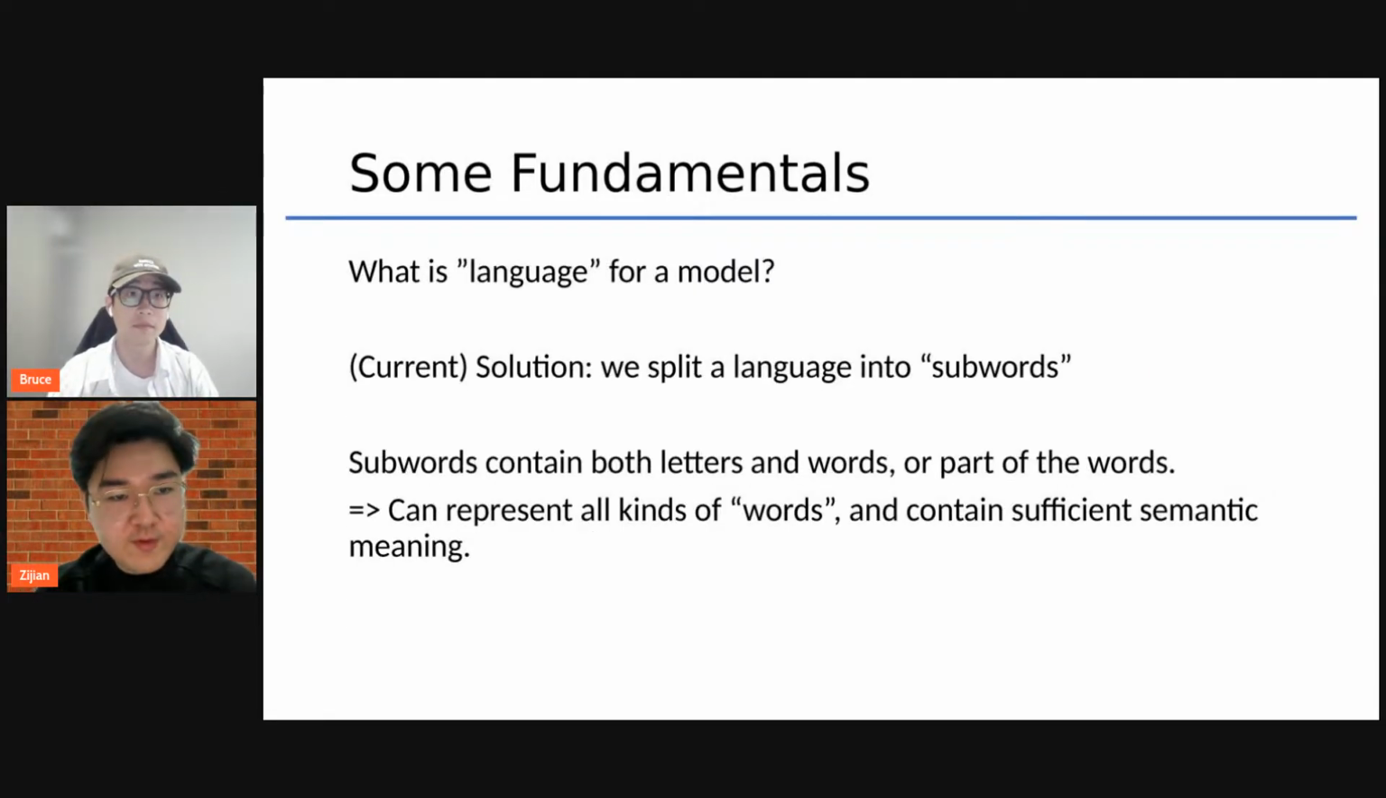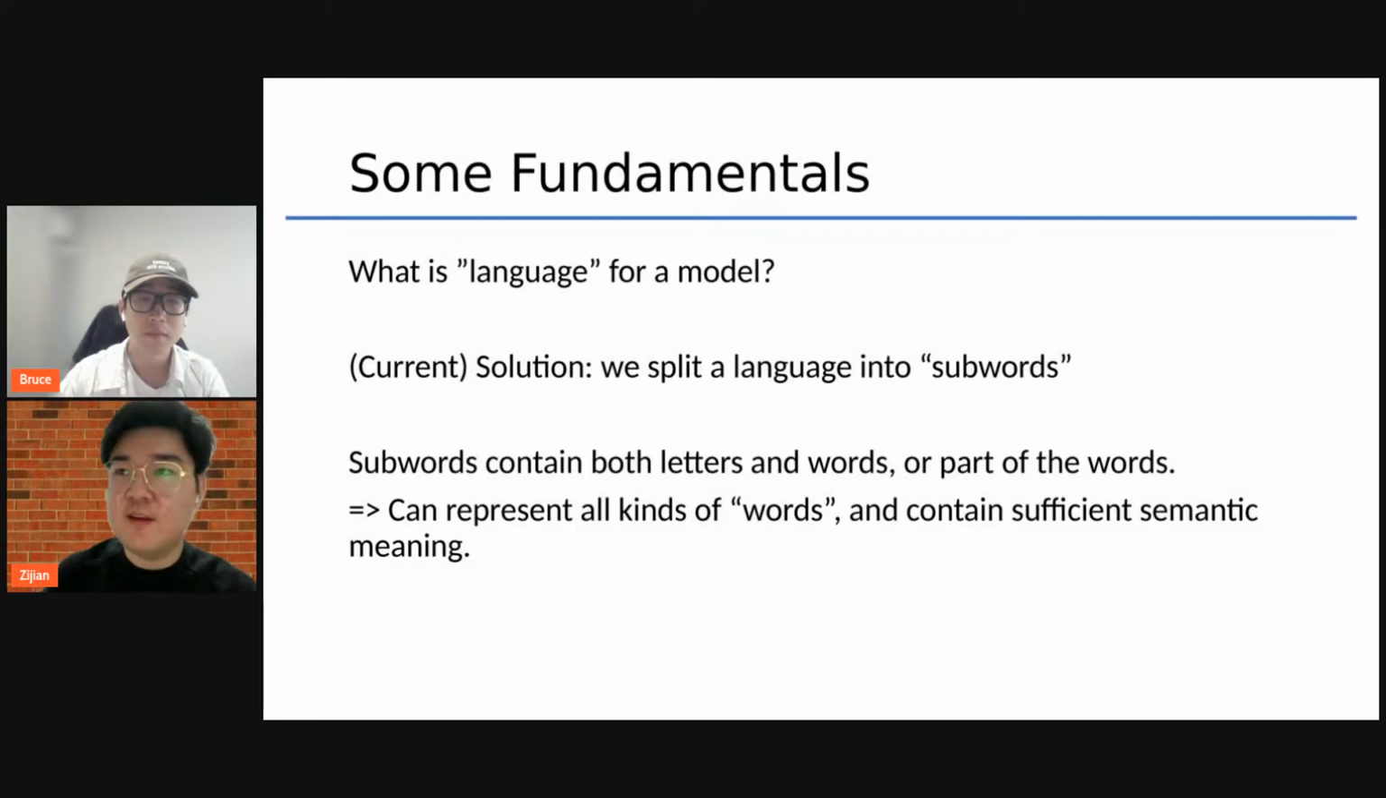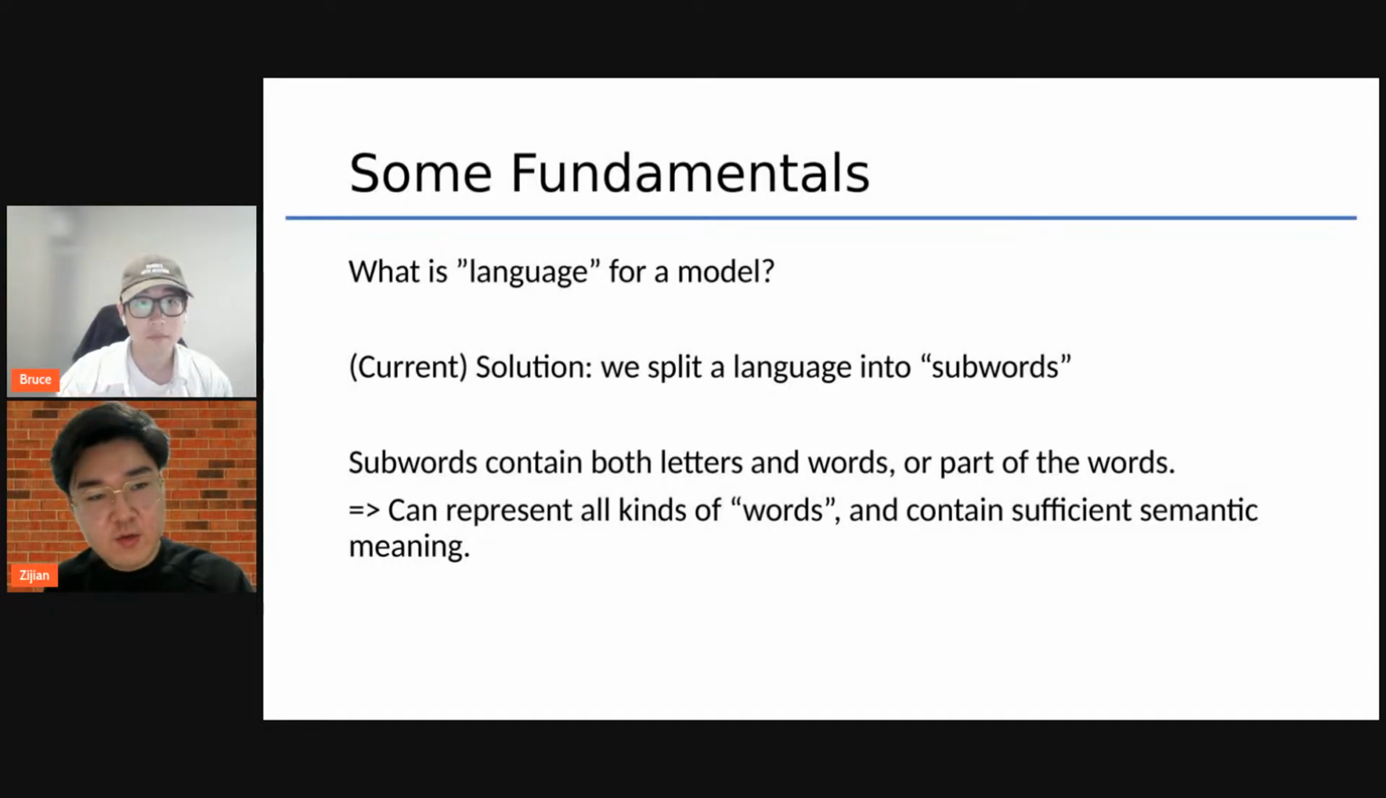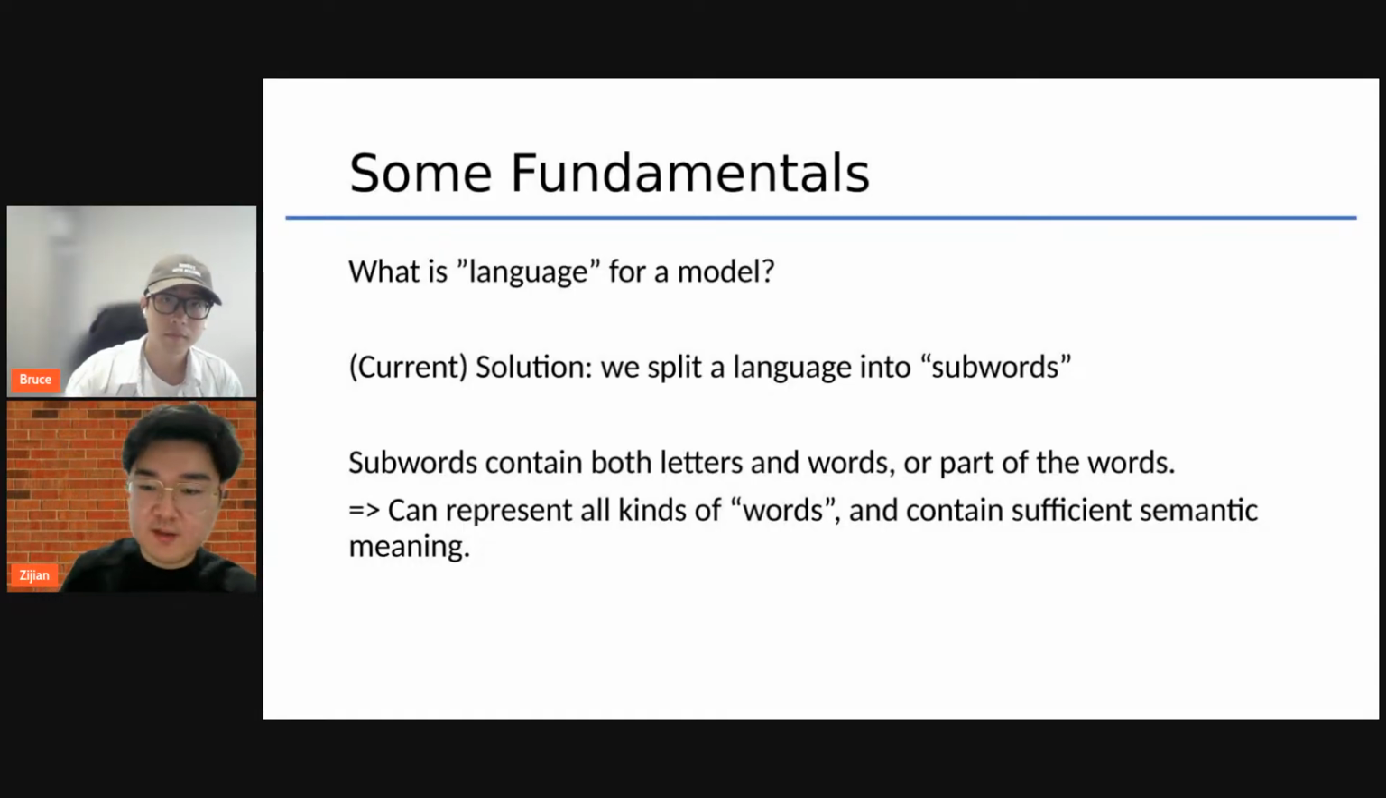So how should we resolve this problem? The most popular solution now is to split the language into subwords. Subwords are basically a collection of both words and parts of words. You can think of it as containing letters, words, and some chunks of words, sometimes even concatenations of words. This way, we can represent almost all kinds of words, be it misspellings or even new words, without losing that much semantic meaning from the language.